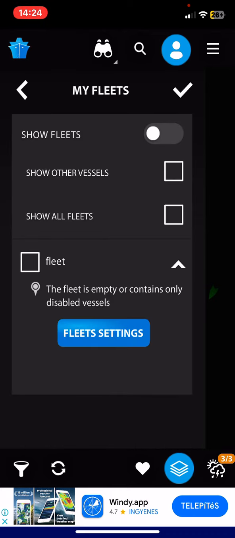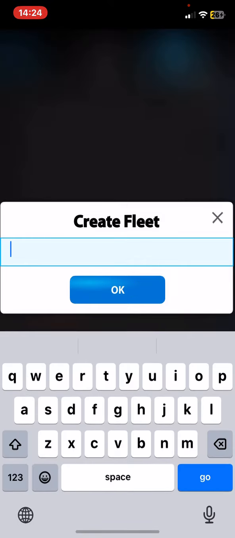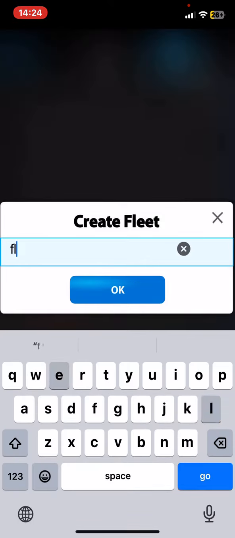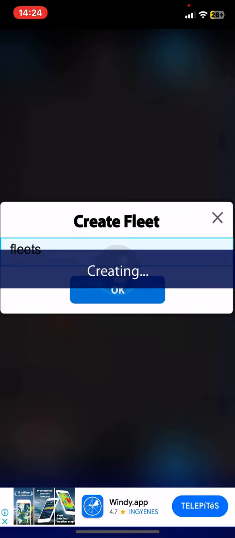And here you can see your existing fleets, but if you want to create a new one, then just click on the create fleet button at the bottom of the page, and then just name your fleet whatever you want to, and then just click on the OK button, and your fleet is created.